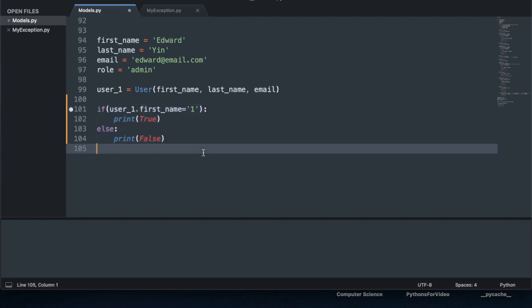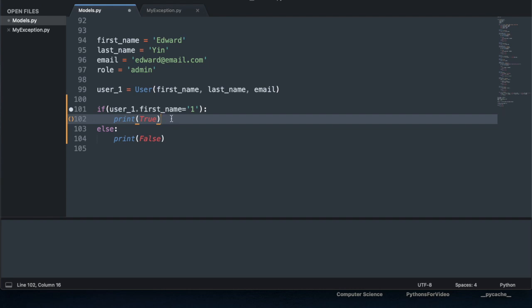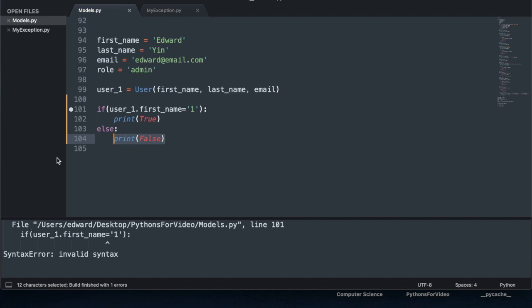Here I have one if statement, and I'm trying to check if the action of assigning the new value, the new name, to first name was successfully finished. If it is positive, print true. Otherwise, print false. So let me run it. However, we are getting a syntax error, which is invalid syntax.